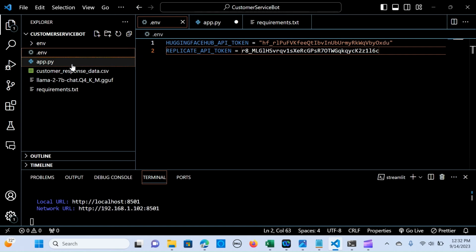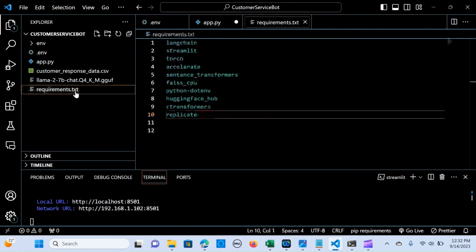All right, let's get into some requirements. These are the requirements that we're going to install in order to run the application. We have Langchain, Streamlit, Torch, Accelerate, Sentence Transformers. We're going to need all of this in here. Also python-dotenv, Hugging Face Hub, CTransformers, and Replicate. I'm going to show you how you can install that.